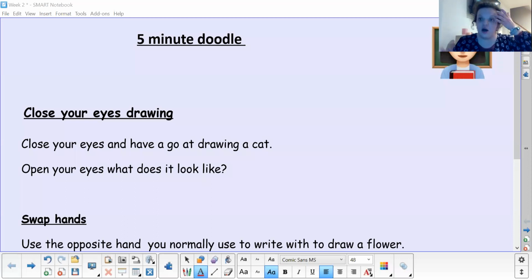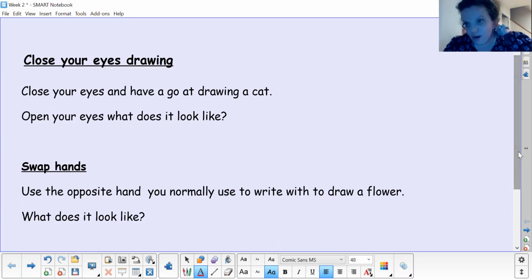Okay, so we're going to start off with our 5-minute doodle. I'm going to have a little bit of fun this afternoon. First thing I'd like you to do is close your eyes and have a go at drawing a cat without opening them. See what it looks like, see how hard it is to do. Have a go. Close your eyes now. Okay, pause and have a go.